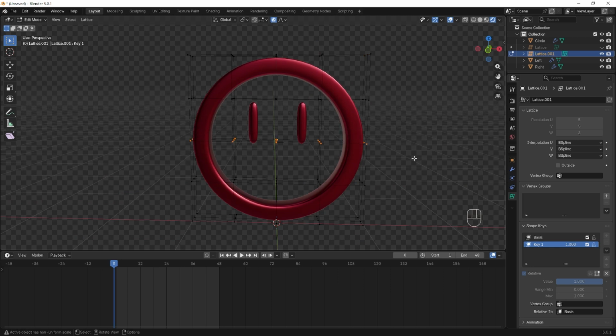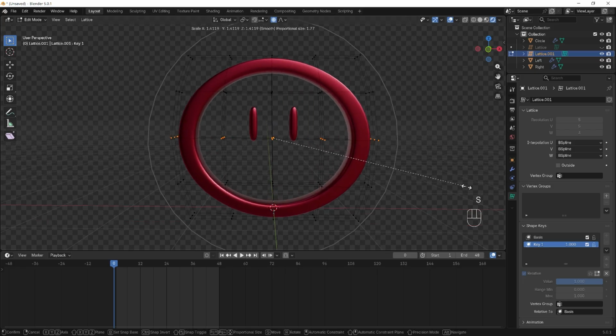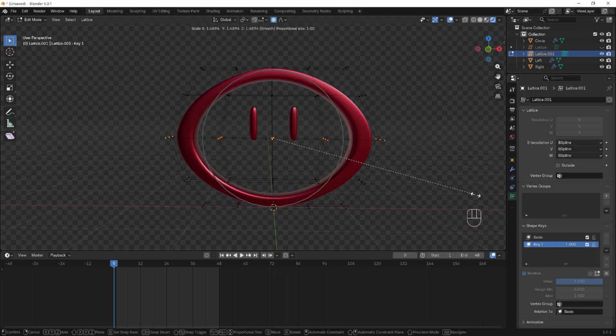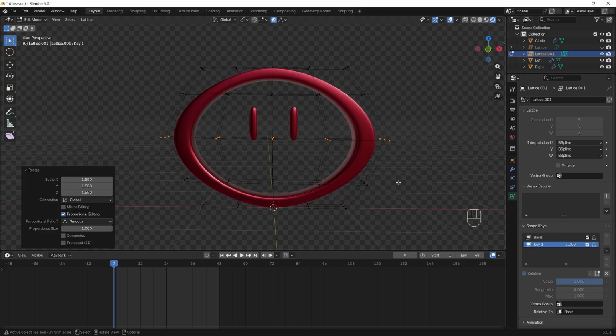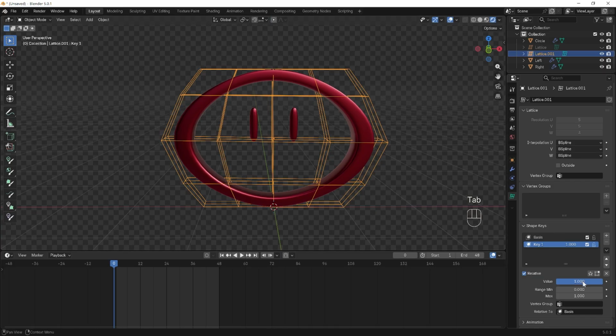Box select the middle row of vertices and make sure they're all selected. Then press S and scale this up for the inhale. I will scale the emoji on all 3 axes. Use the mouse wheel to adjust the circle of influence. I will scale this up a bit more than what I think I'll need because we can always adjust the size when animating the shape keys. Tap back into object mode and decrease the value to 0.